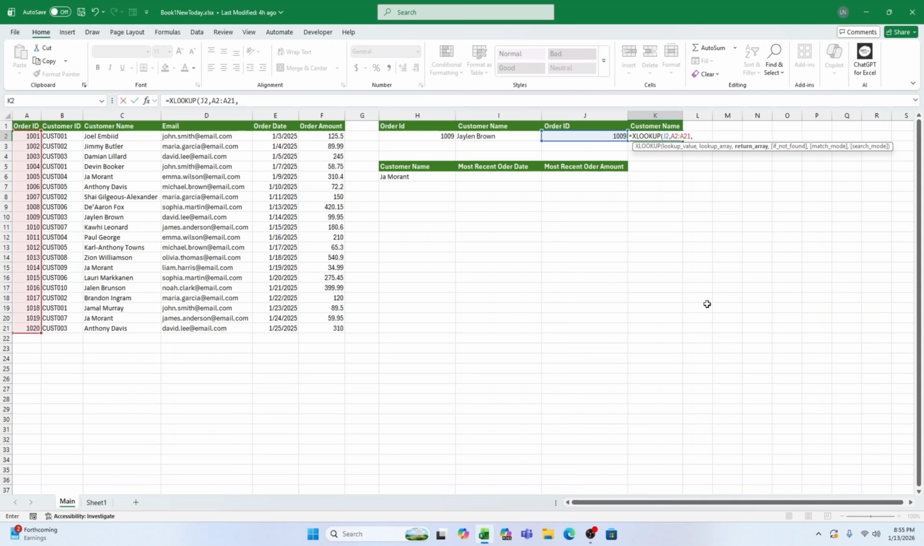Next is the return array. Once XLOOKUP finds the matching order ID, which column's value should it return? I want the customer name, so I'll select column C, C2 to C21, parameter 4, if not found.